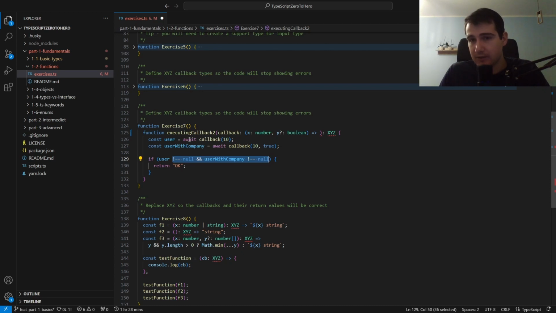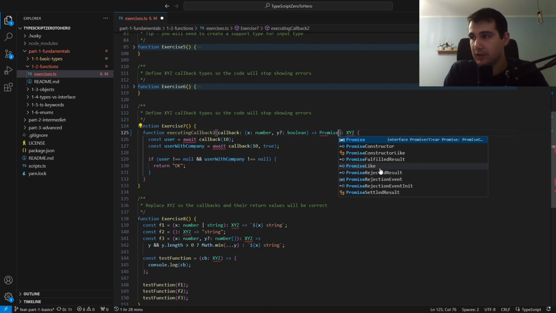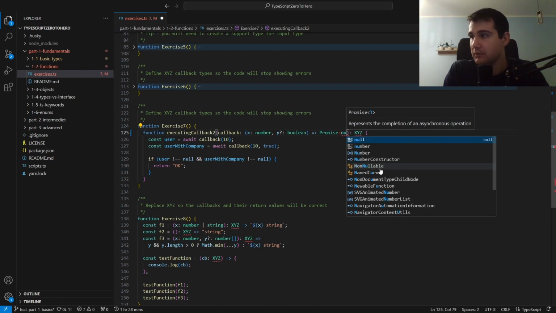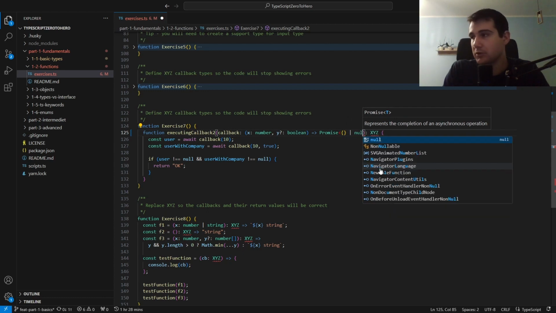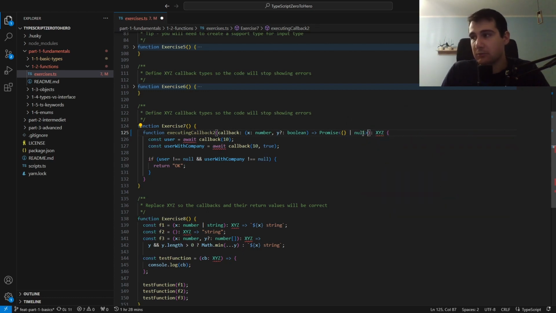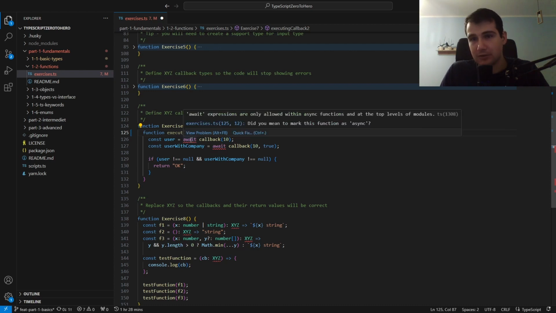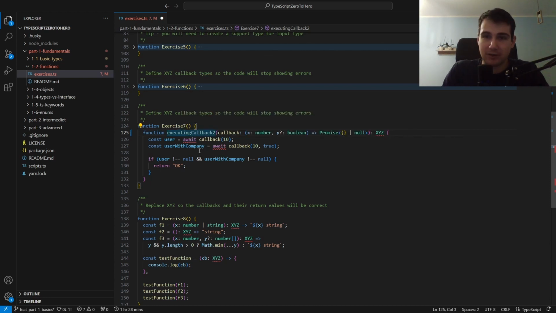And we are awaiting this. So that means that the function needs to return a promise. So it will be a promise with some kind of object, let's say just a simple object, we don't need to specify anything here. Okay, so you see that TypeScript is complaining. Why is it complaining? It's complaining because await expressions are only available in async functions. So it will even help us. Okay, I need to add async to the function.